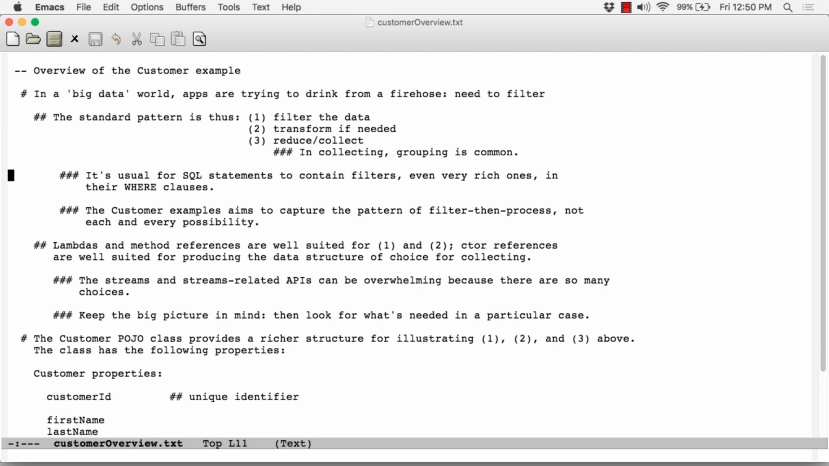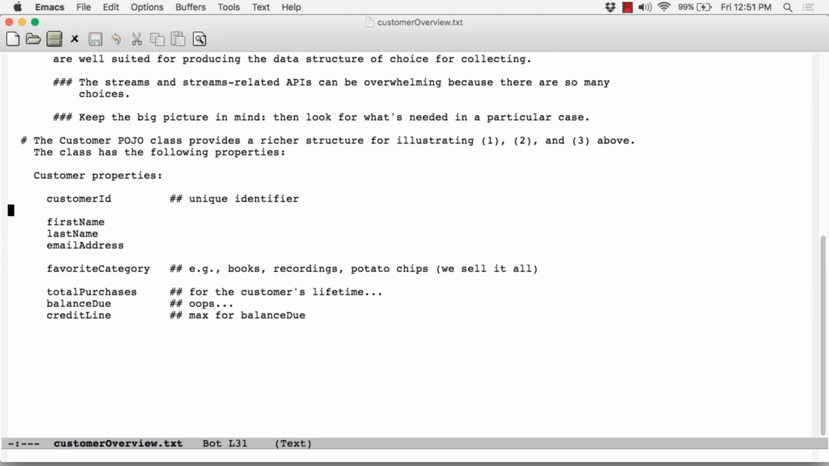We see this kind of filtering a lot in the database world. Virtually any real-world SQL statement, for example, is going to have a where clause. And the where clause, of course, is basically a filter. The idea here is to use this customer example to capture the pattern of filter then process as it occurs in the real world. We've already set this up a bit. We've talked about predicates. We've talked about the use of lambdas, method references, constructor references. So what we're going to do here is put everything together. Let me go down and finish with a brief overview of what a customer looks like.